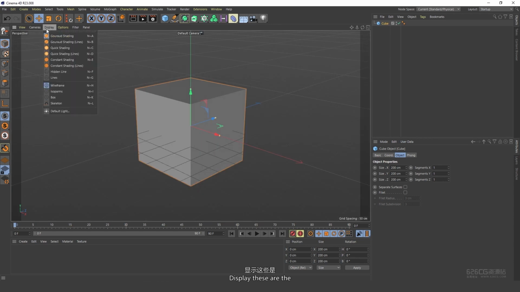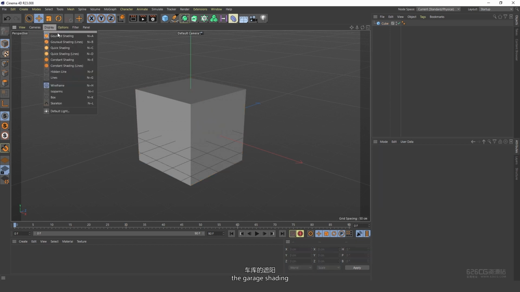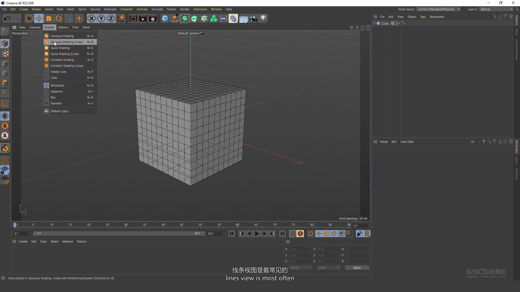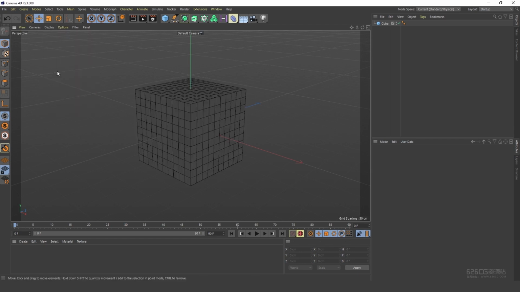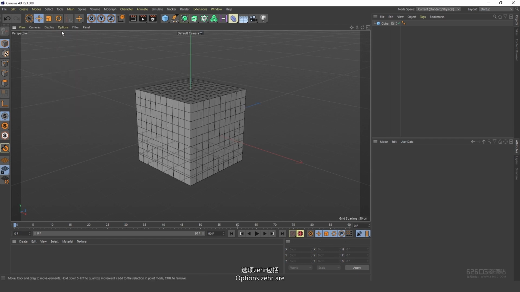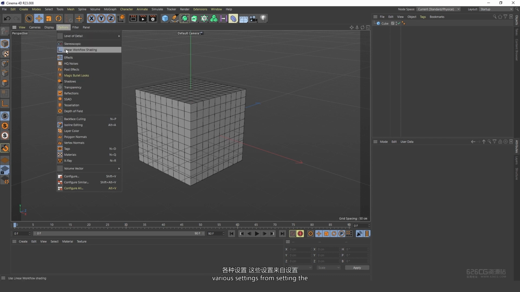Display. These are the settings for displaying 3D models in the viewport. At the stage of creating objects, the Gouraud shading lines view is most often used, since it conveys the volume and segmentation of the model. Options. There are various settings from setting the level of detail of objects to setting the configuration of the viewport.